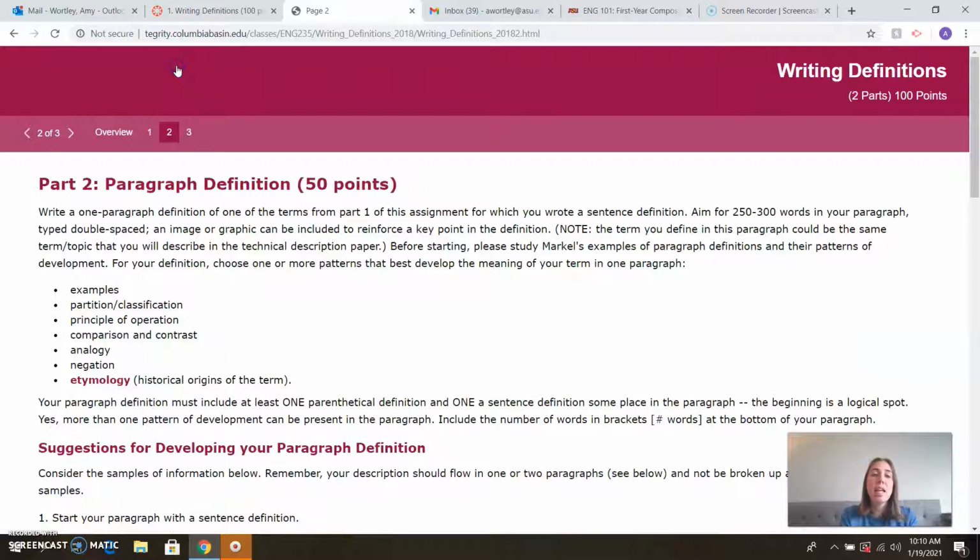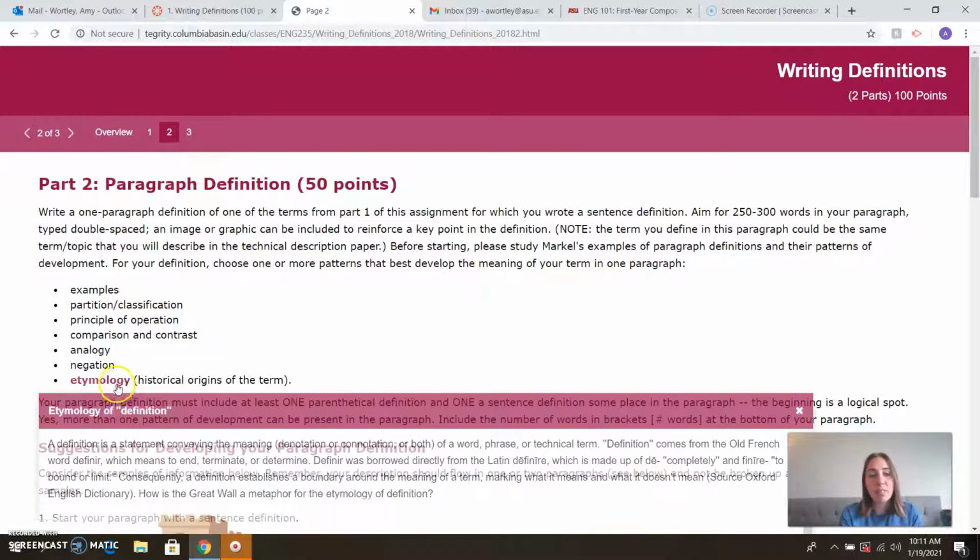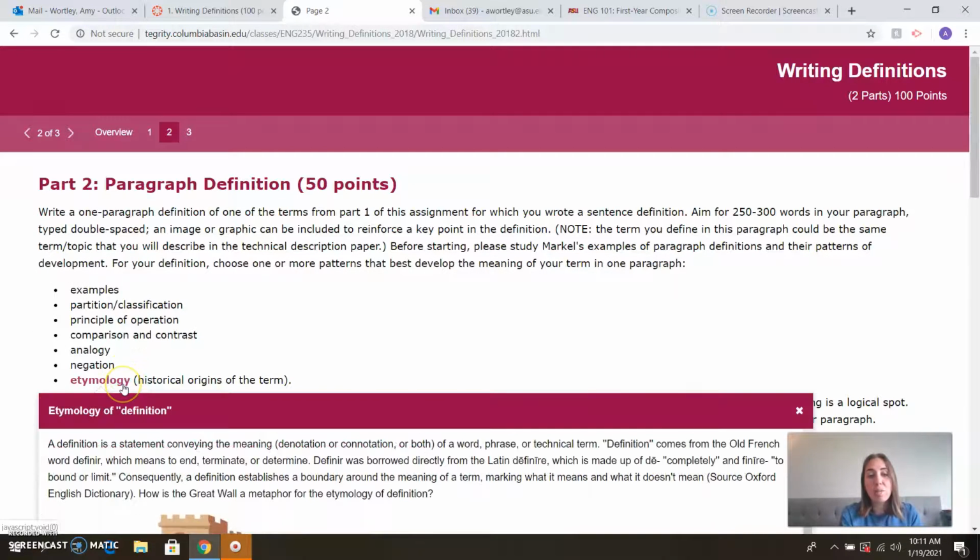If you click on the next page, this goes into part 2, which is your paragraph definition, moving forward and expanding on the sentences. So you can pick one of the terms from part 1 to then turn into a paragraph. And some ways that you can expand a sentence into a paragraph is to provide examples, show some additional classification, perhaps discuss principles of operation, compare and contrast that term to other things that are similar, provide some analogies to help people further understand the purpose of your term, negation showing some negative examples, and etymology if you need to continue to build it out.